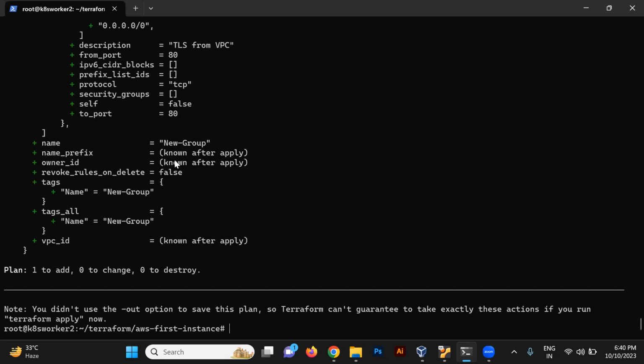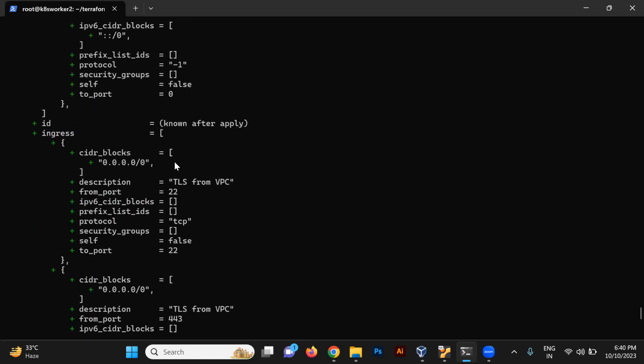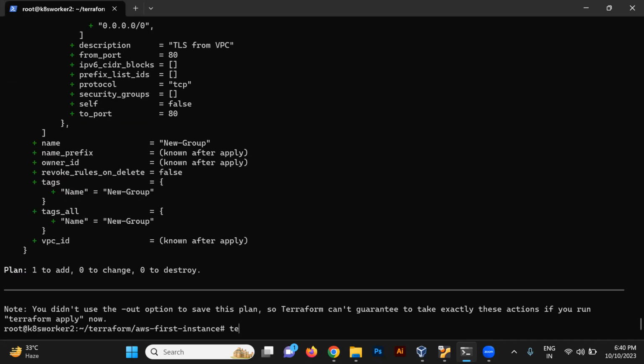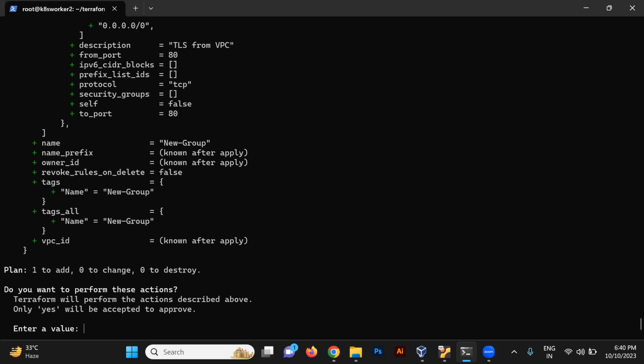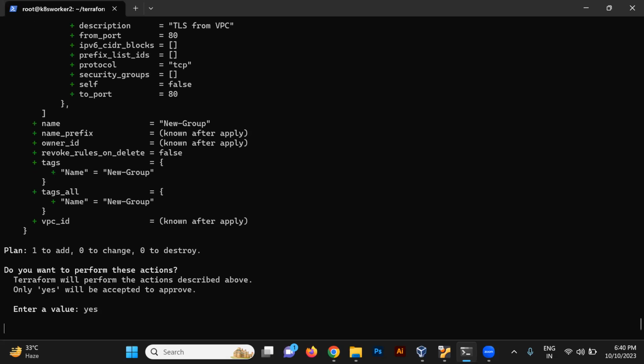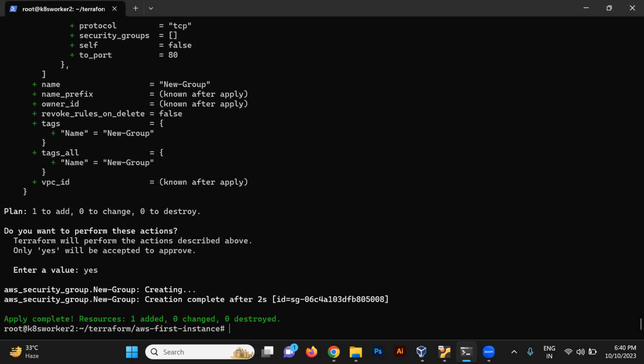See, the security group will be created, as we have tried with terraform plan, and inside the security group all the rules are there. Okay, let's run terraform apply. You want yes. Okay, it's creating an AWS security group with the name new group, and it's created with a security ID, this one, right? This is a very important thing, the security ID. We will be using this when we are creating a new instance, right?